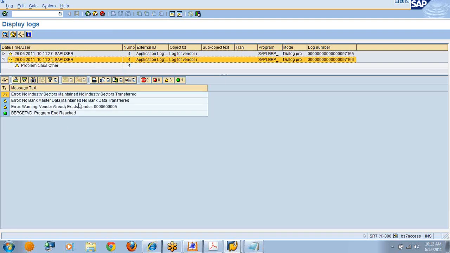No bank master is available. That's the reason it's giving no industry sector maintained, no industry sector transferred. Okay, error. And this is the business partner number. Now I can go to the vendor group hierarchy, PPO_MV_BBP.